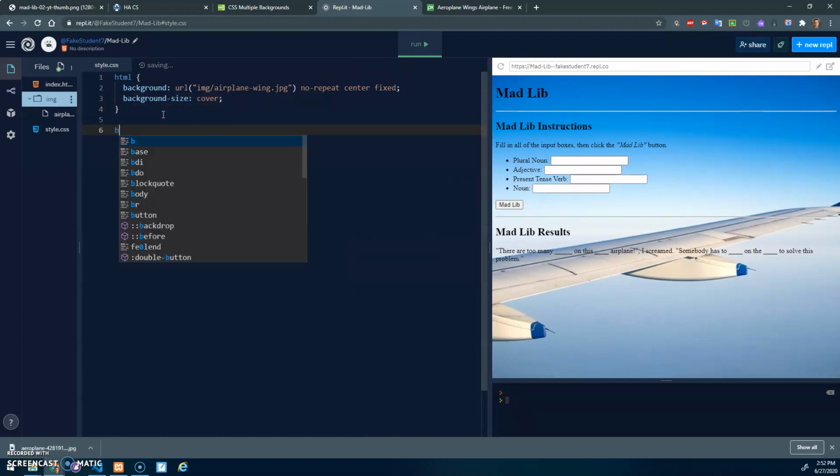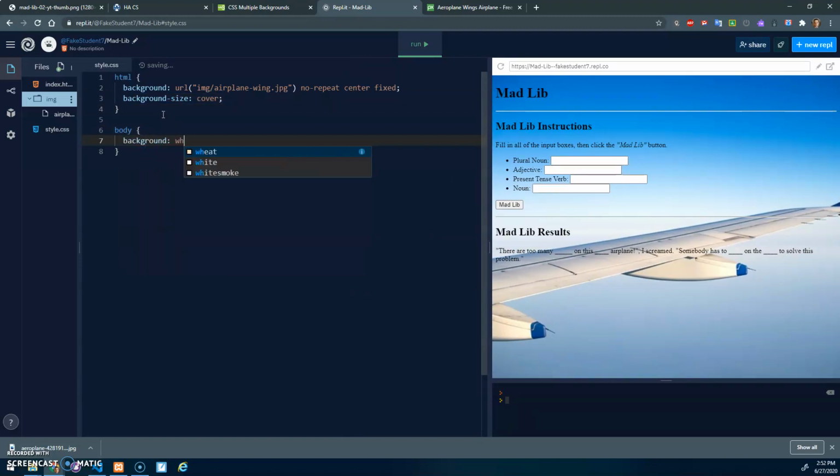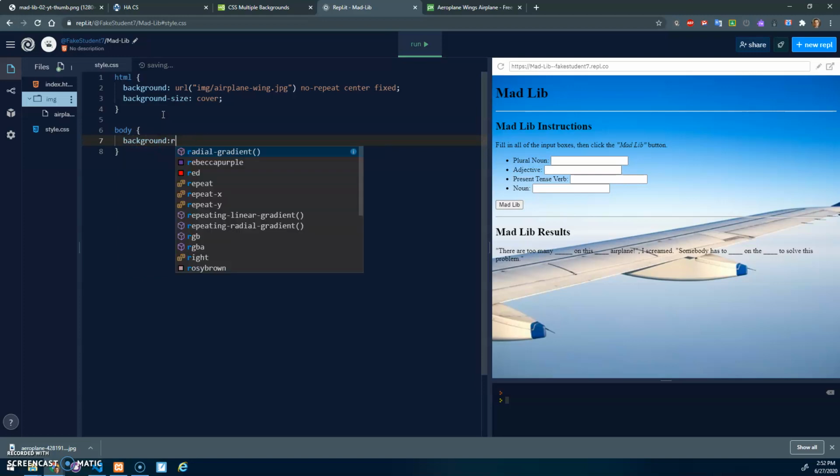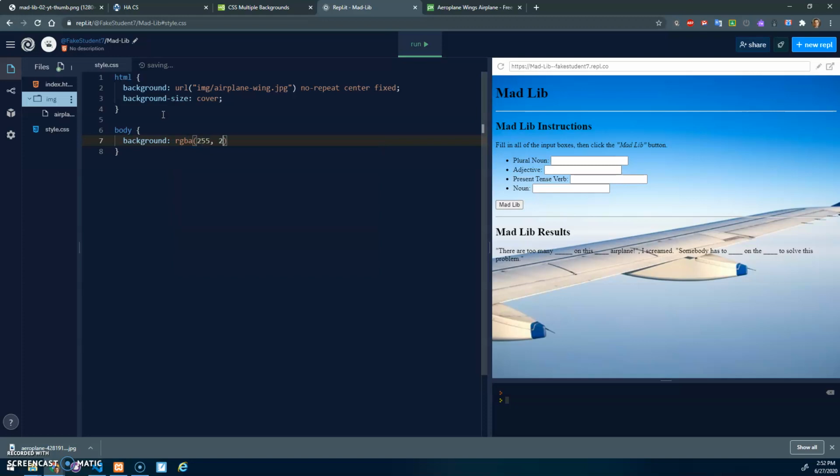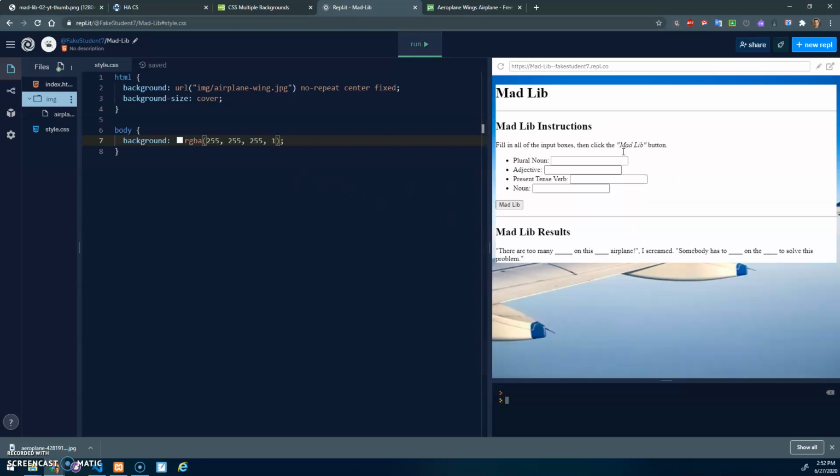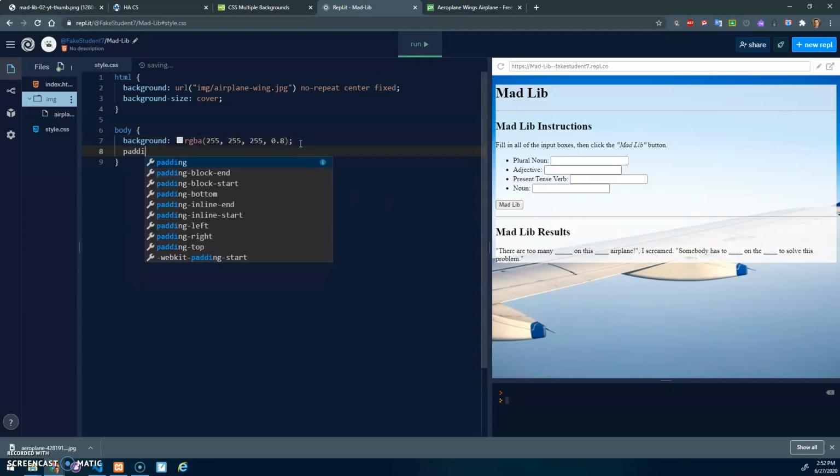Okay, and then let's go to the body and go background white, or we can do some transparency. 255 all the way, red, green, blue is white, and then we can go 0.8 for the alpha value. 1 is fully opaque, 0 is fully transparent, or no, is the other way around. Yeah, 0 is fully transparent, you can't even see it, and 1 is fully opaque, so it's white, you can't see through it at all. And then somewhere in between gives us a nice little see-through effect, but we can still read the text easily.